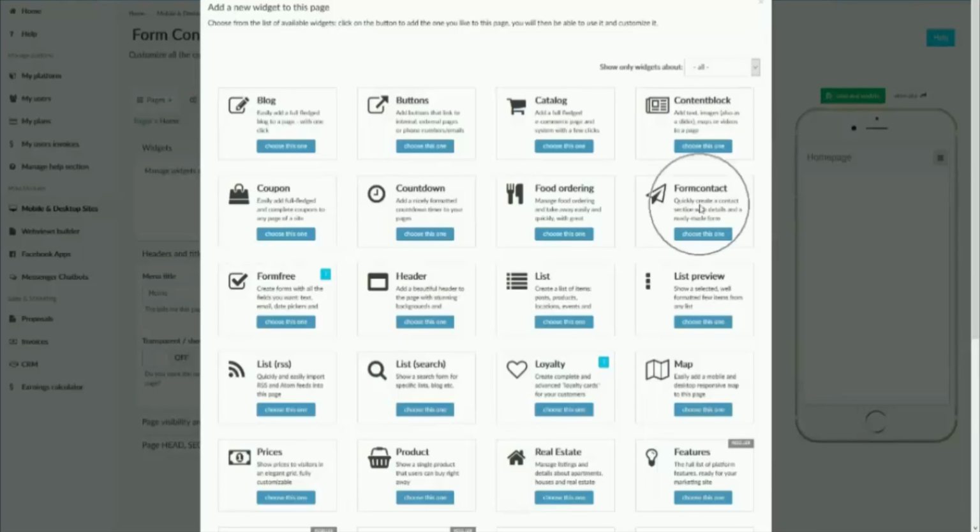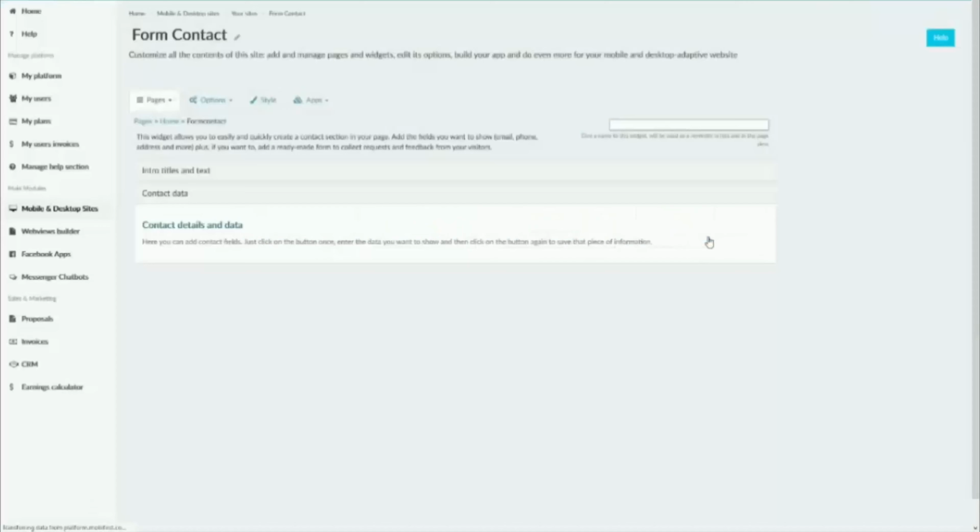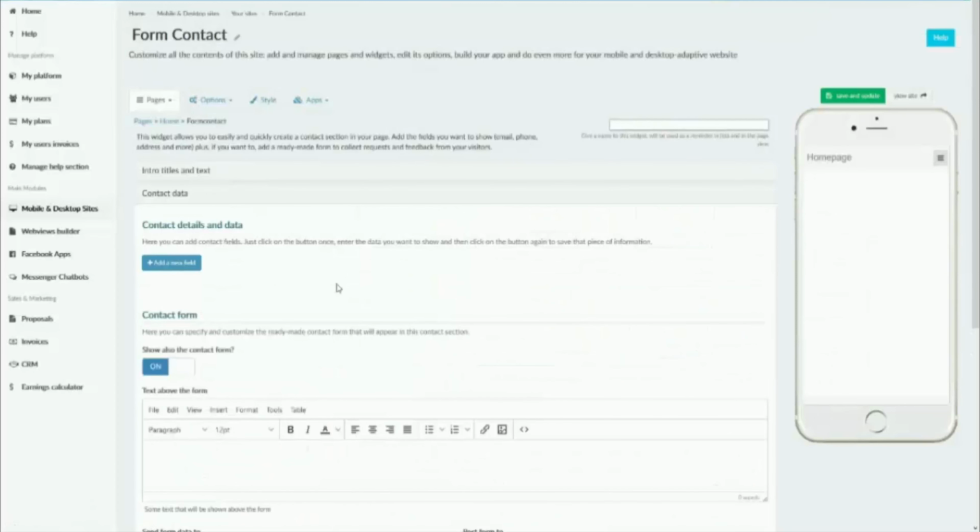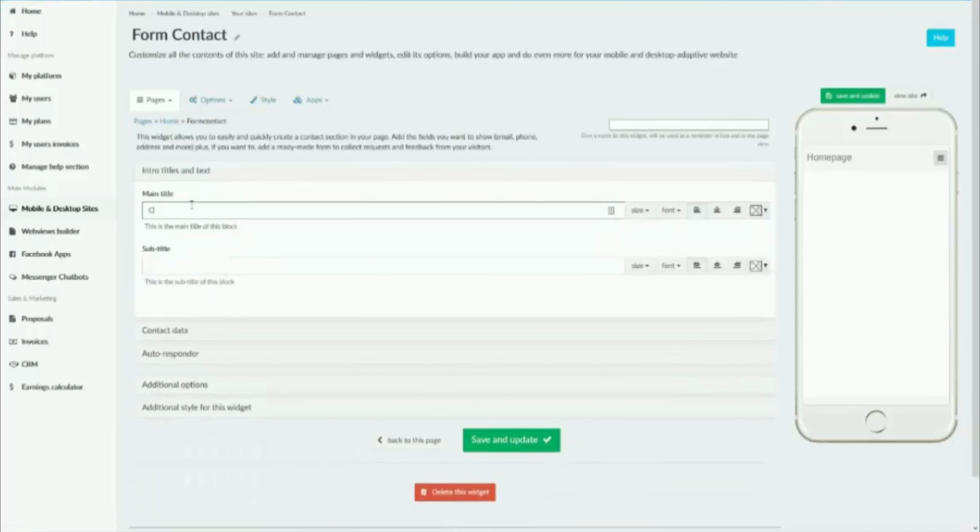So once you create a form contact, it's going to ask you to fill out the forms. So simply create the contact. You can see here that the form contact is empty when you first create it. If you want to add a title, you can do so at the top here.